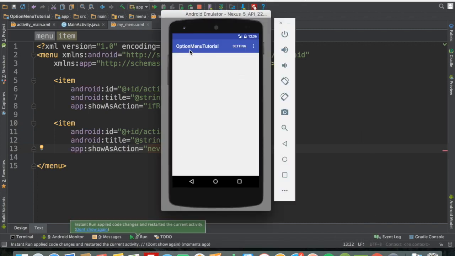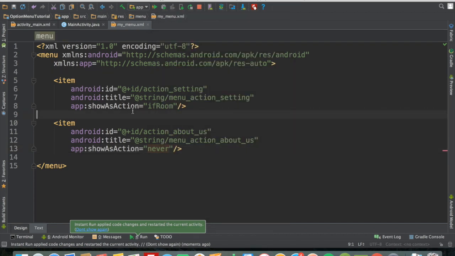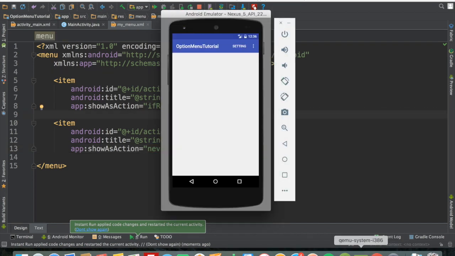Alright, so you see the title, it's fully visible, but what happened to the other items is that the setting is visible, because we're choosing ifRoom, so the setting action is visible, that's correct, but the about item is not visible. Why? Because we chose never. When we choose never, Android will automatically create the 3 dots here. So when you click on the 3 dots, then you have the about us.